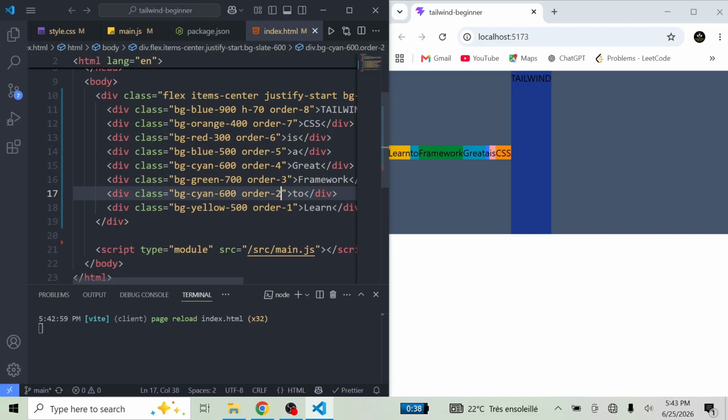Yes, if you want more detail on how to use this Flexbox, just go to the official website, then you can get more precision about all these things. Here I want just to show you how you can use these utility classes.